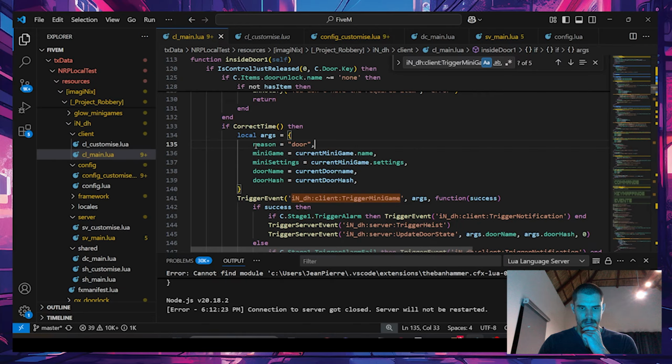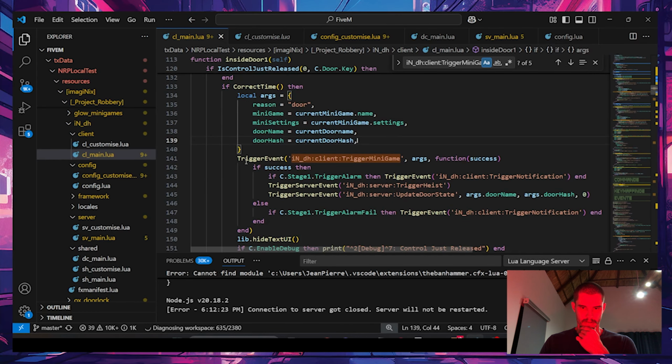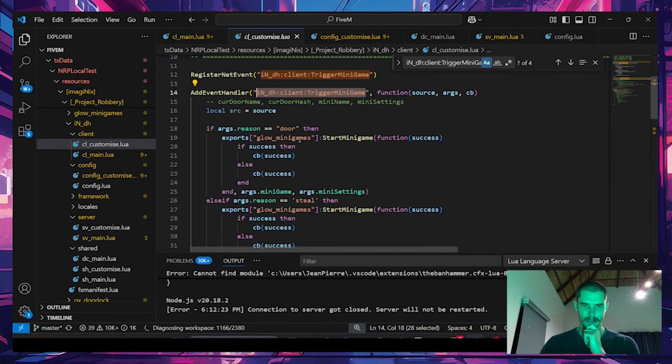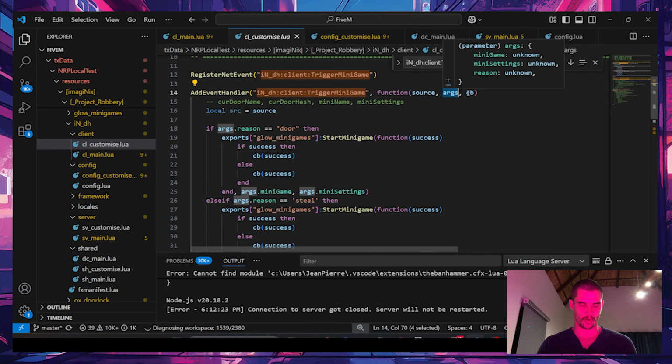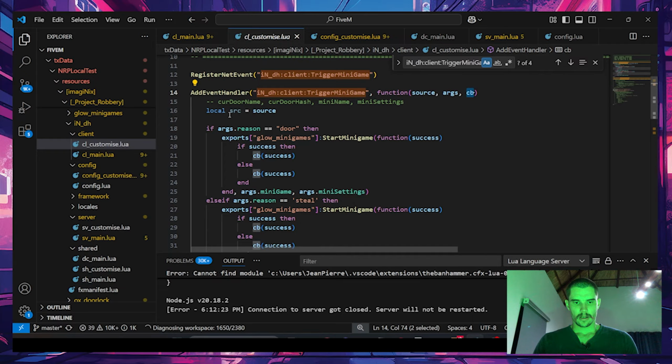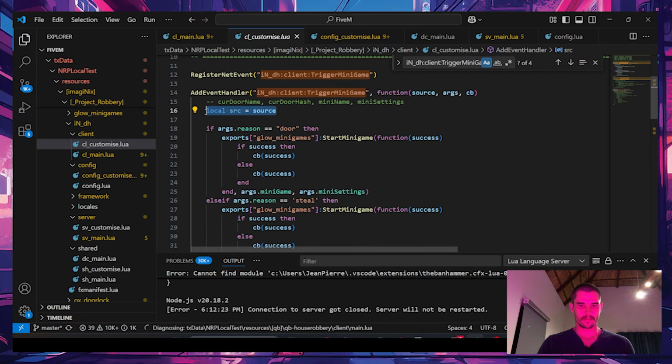We pass it a reason, a minigame, mini setting, door name, door hash. Then we trigger an event called trigger minigame, args and function success. If success, then we do different things. Heading back over here, we receive the source, the triggerer, the arguments, and obviously there's a callback. This is obviously not necessary, but excuse me.